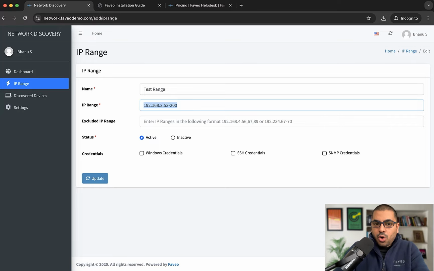There is also an option to scan a device with the SSH credentials. What this will do is it will give you a lot more information about the device, like the software installed on it and the hardware information. Whereas a simple scan will only reveal the device name, IP address, and manufacturer. The credentials will help us get more details about the device.